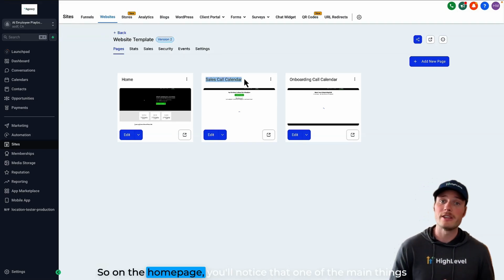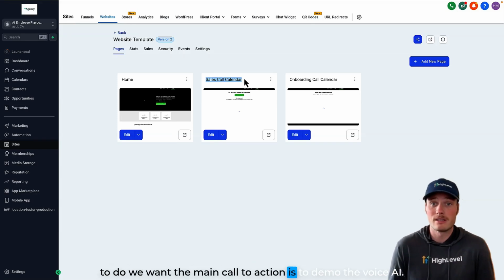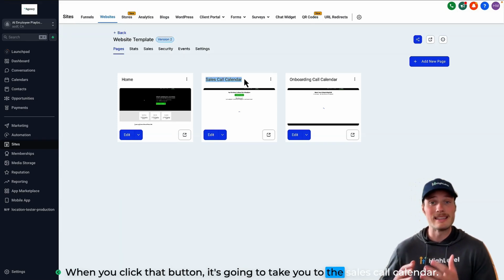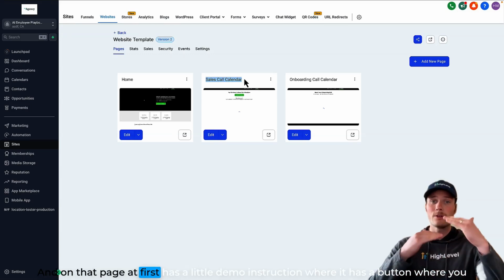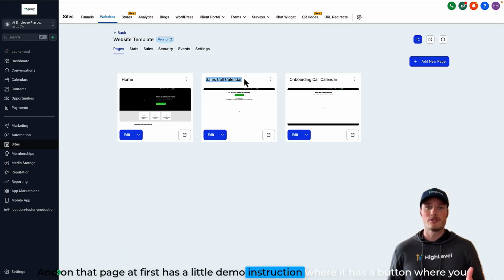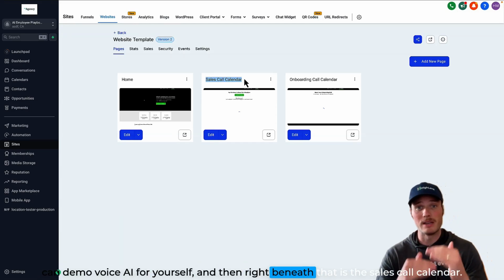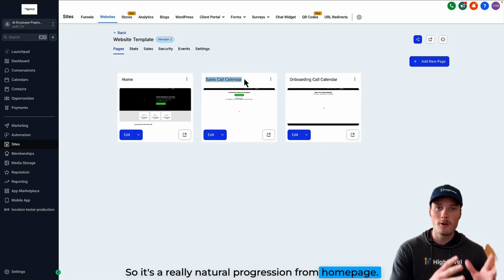This also is the demo page. So on the home page, you'll notice that one of the main things to do, the main call to action, is to demo the voice AI. When you click that button, it's going to take you to the sales call calendar page. And on that page, it first has a little demo instruction where it has a button where you can demo voice AI for yourself. And then right beneath that is the sales call calendar.